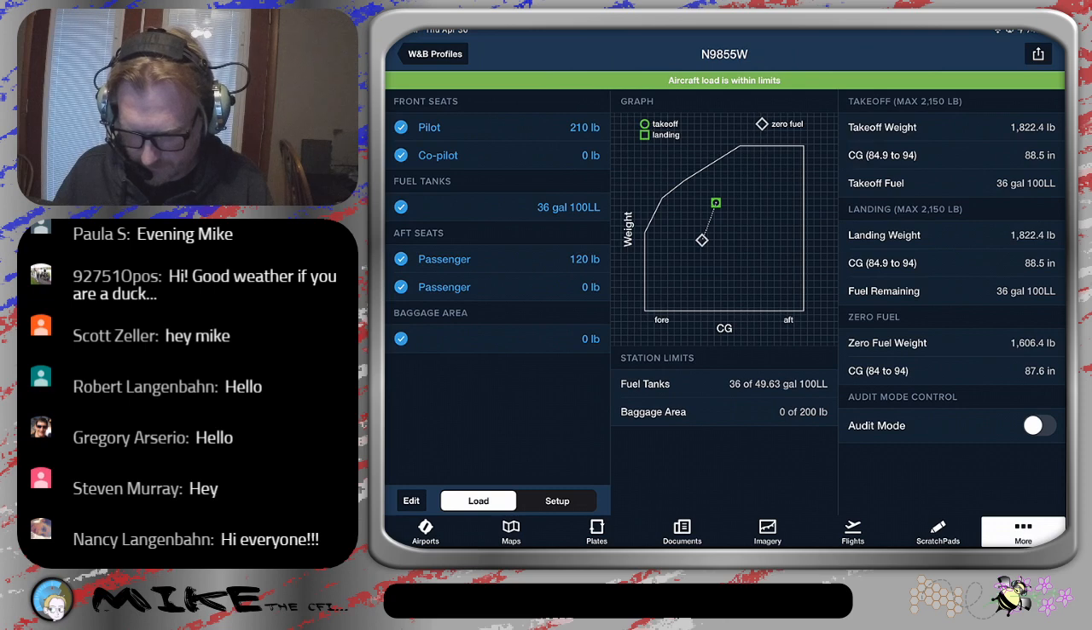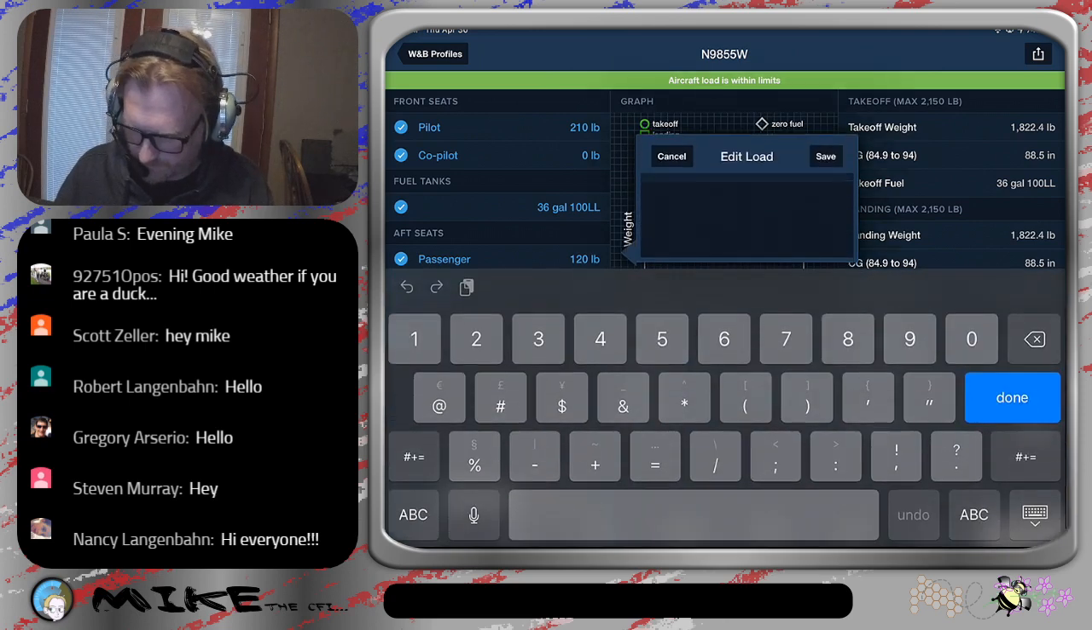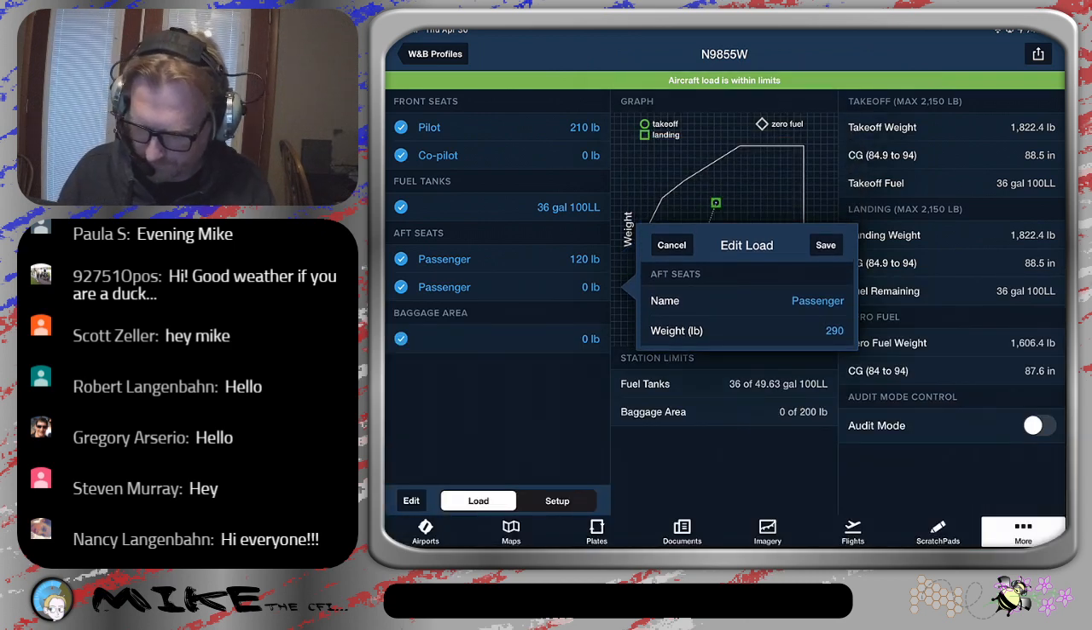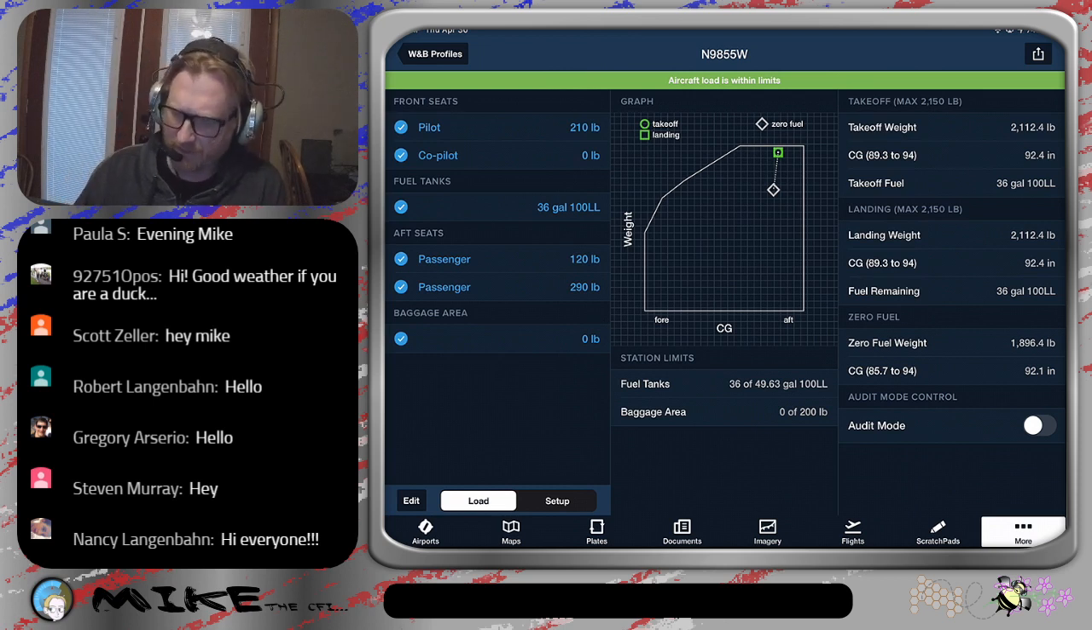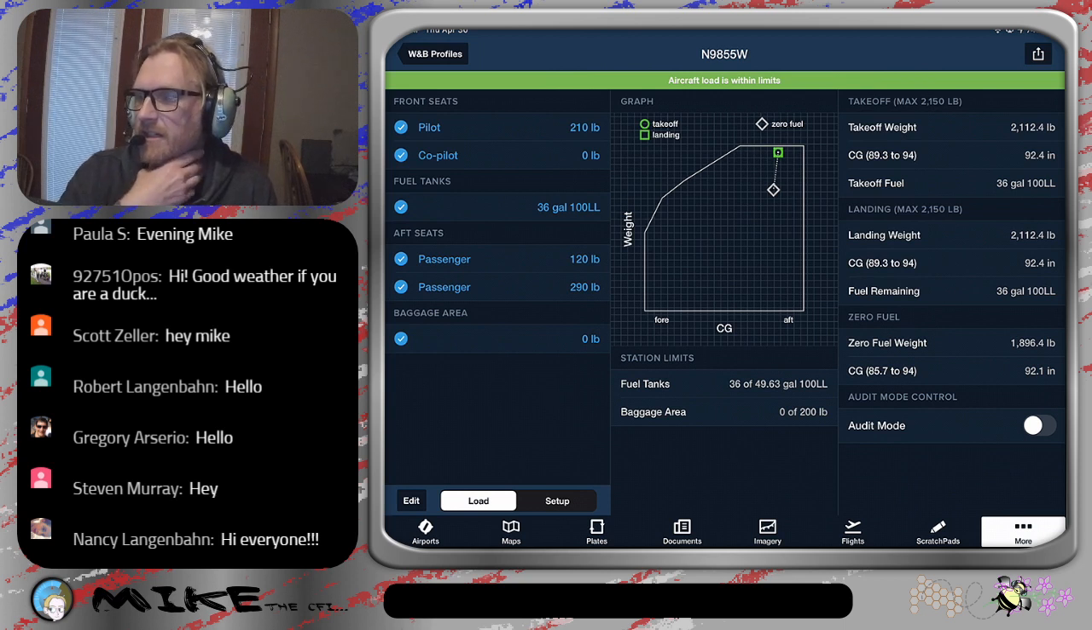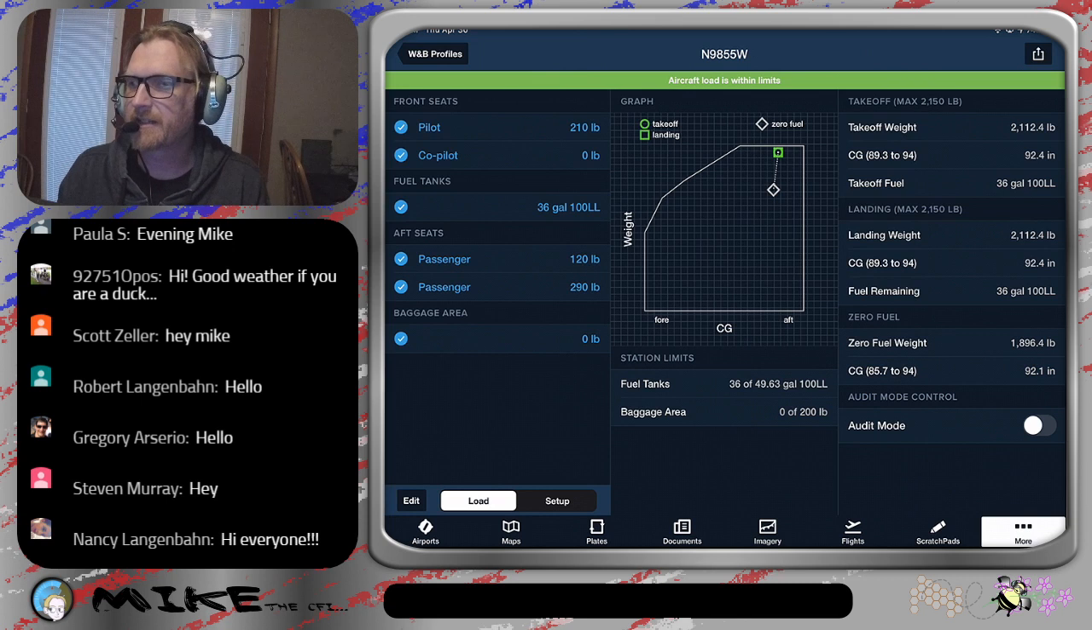Or, you can throw them in the back seat and see if that helps. So it allows you to graphically see how everything is. There's a couple lines here that you see. The green box is your takeoff weight, and then the white box is your zero fuel weight.